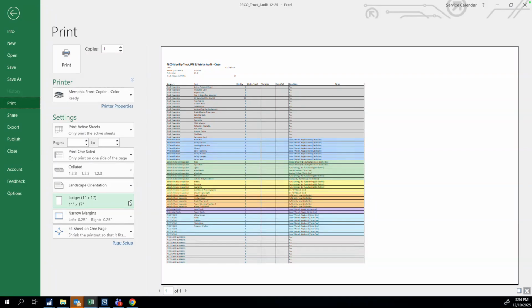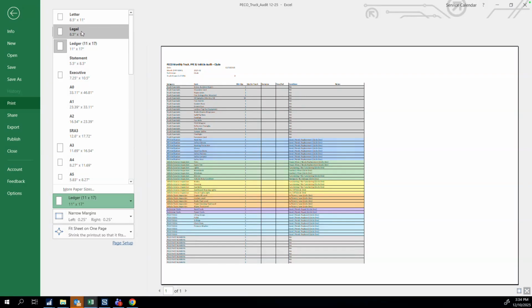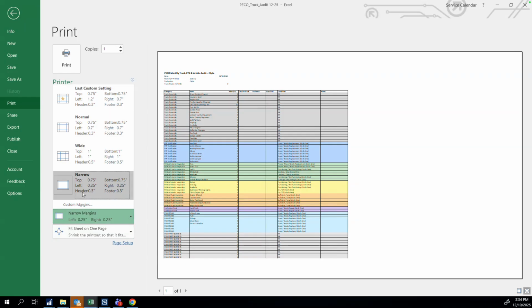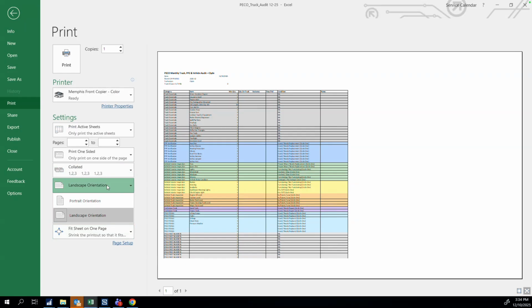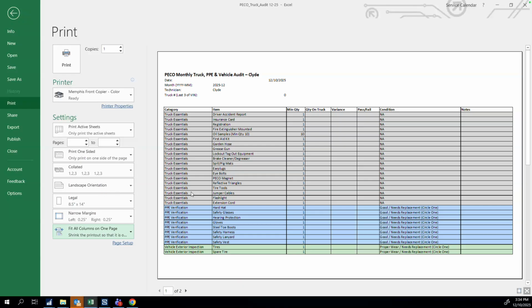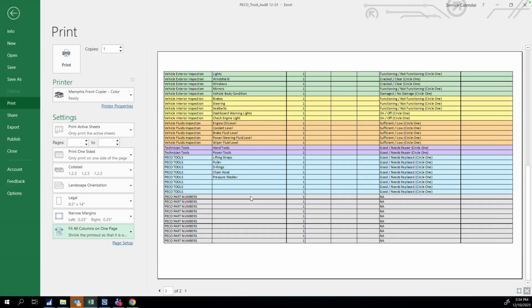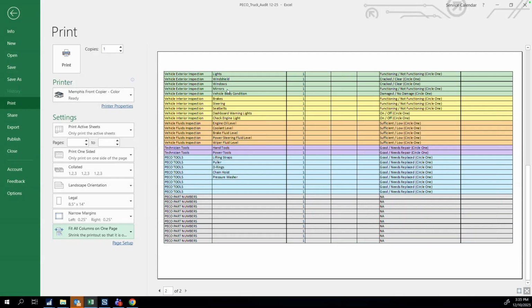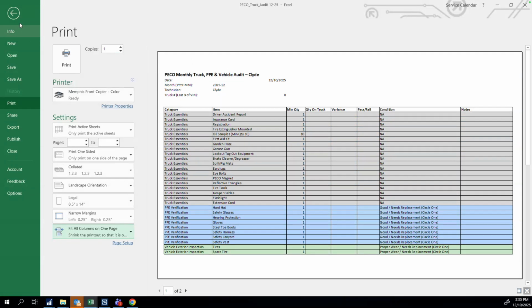I want it to be bigger, so it probably needs to be on legal size paper. We want to hit narrow margins and landscape orientation, and then fit all the columns on one page. So it'll make two different pages for them to audit this form. Print these off. Obviously, we'll have their name on there, and then we should be able to hold them accountable to get this done on a monthly basis.